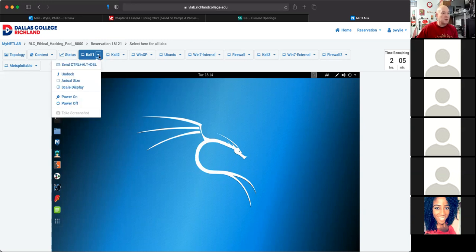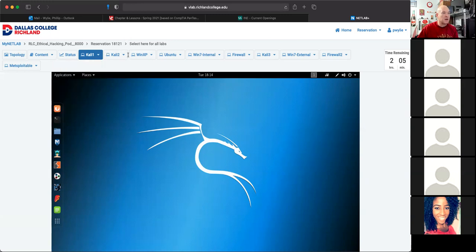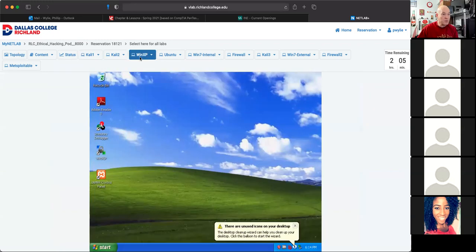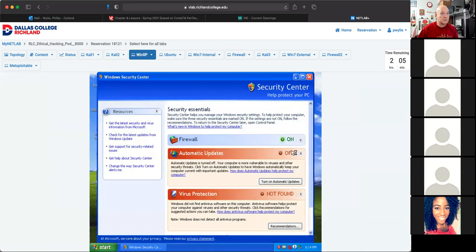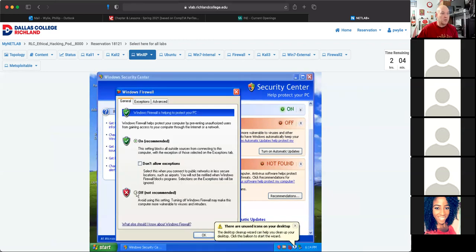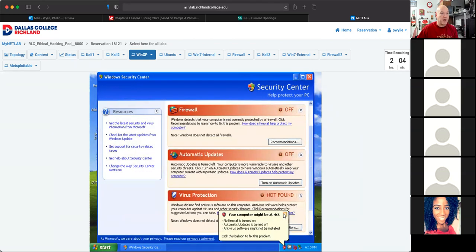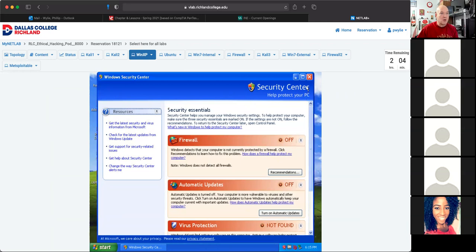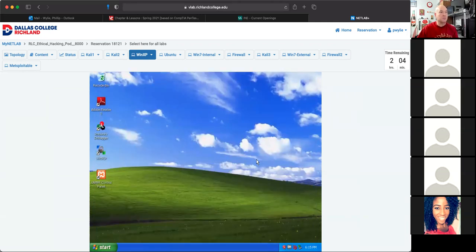Sometimes you may need to power on or power off any of these systems, like the Windows XP machine. To get the labs to work correctly, we're going to have to turn off our firewall. When the labs were set up, the ports that were required to be open weren't configured correctly. We're going to turn this off so we can find what's there. Otherwise, the firewall ports are locked and we're not going to be able to hack it. So we'll be using this in our demo.